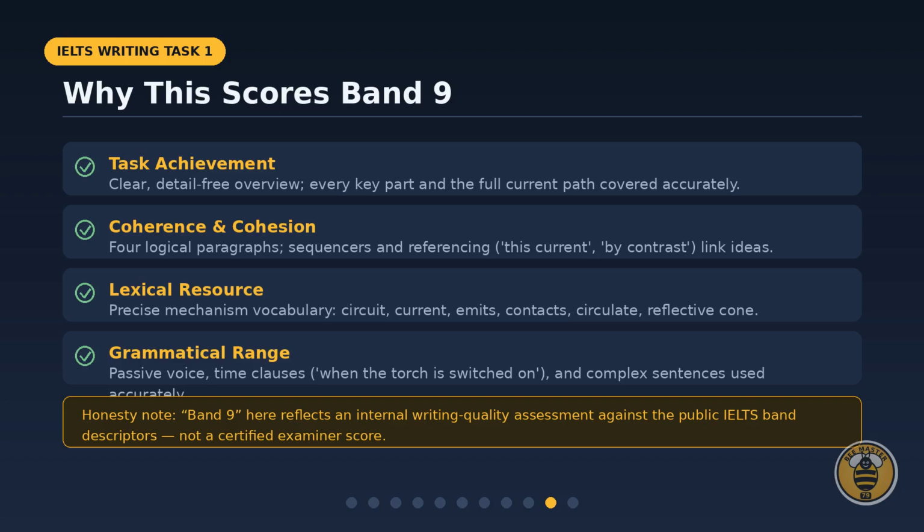One honest note: Band 9 here reflects our own assessment against the public IELTS descriptors, not a certified examiner score.